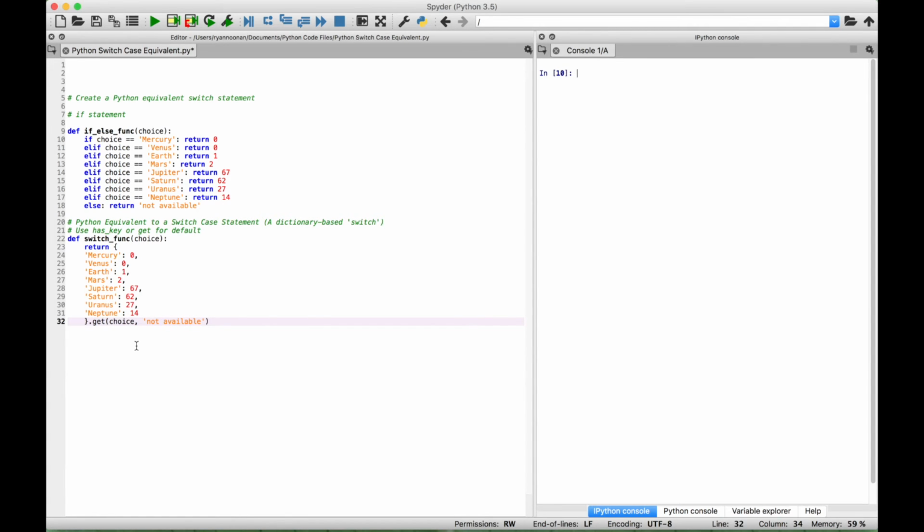Okay, so now let's go ahead and test our switchFunc function. And let's put in our choice of Mars. Now, if we've set this up correctly, this should return the value of 2 for 2 moons. And we get 2. Let's call the function again. And let's put in our choice of Saturn. Saturn has 62 moons, so when we hit return, this should return 62. And we get 62. Now let's call the function and put in something that is not available, like Pluto, and it returns not available.